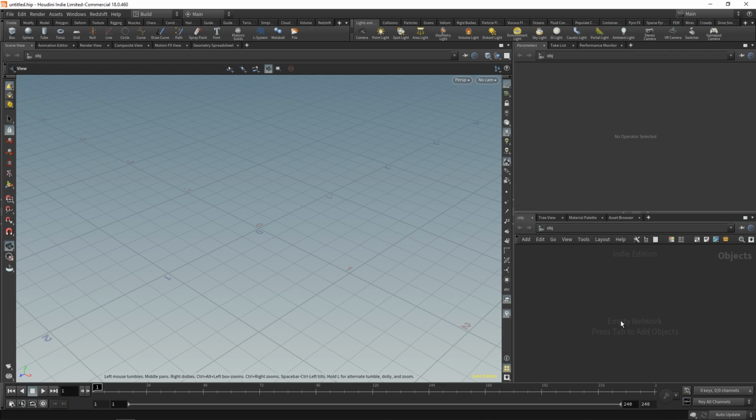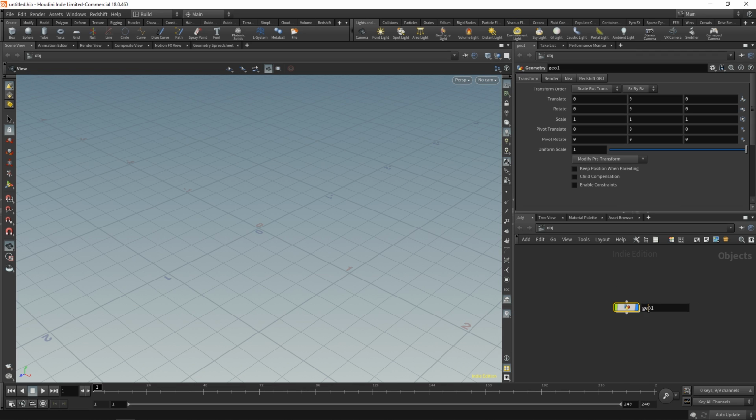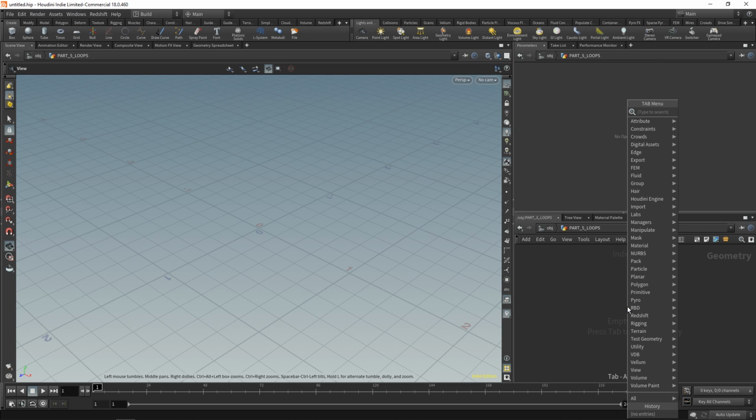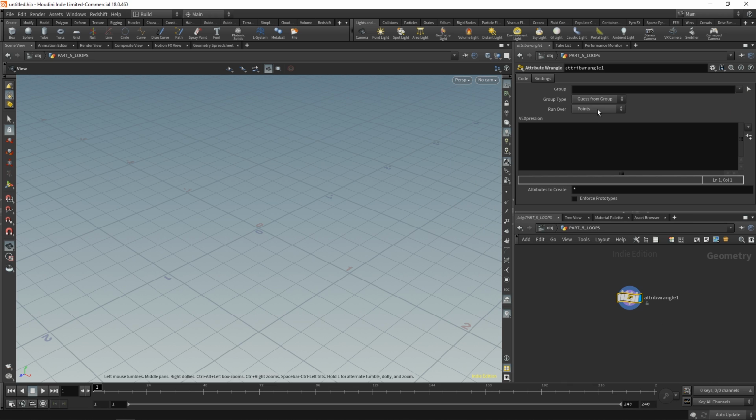So in Houdini, we can go ahead and create a geometry node. We can rename this to part 5 loops, and then dive inside. Let's just create an attribute wrangle by typing AW. And what we're going to do is set this to detail.